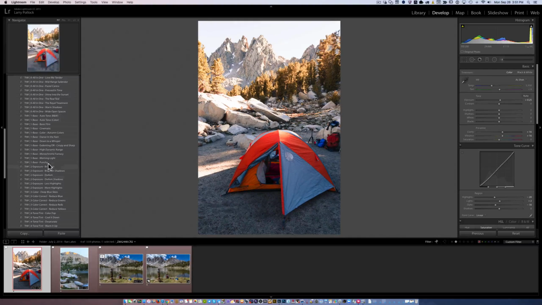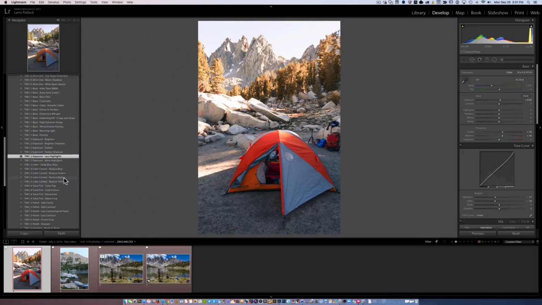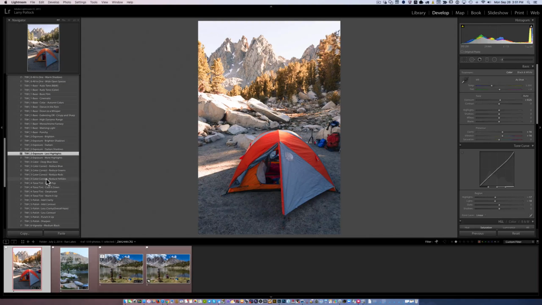We get dark and light in there. Might just say less highlights on that, to bring that up and see what happens. Play with that a couple times. Okay, you get the idea. We can go down here and reduce colors in number 3. Color correct, reduce yellows. Let's see what that does. I like that better because it brought my greens back a little.